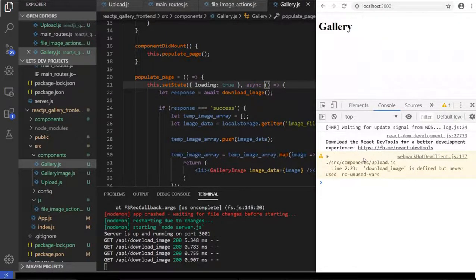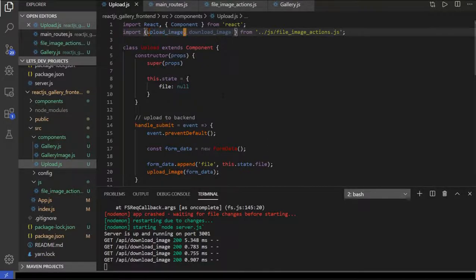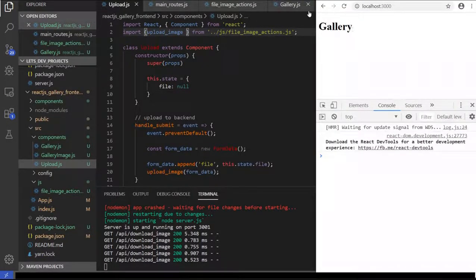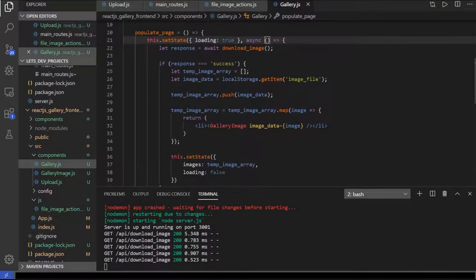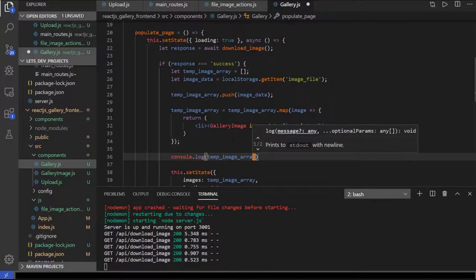There we go. And now what are we doing? Image download is fine, but never used. Upload. Let me get rid of these warnings. They're annoying. All right. So now we go to gallery. We get component did mount, populate page, loading true. I think I'm overwriting the temp image. Let me just see what's in the temp image array before I set the state.